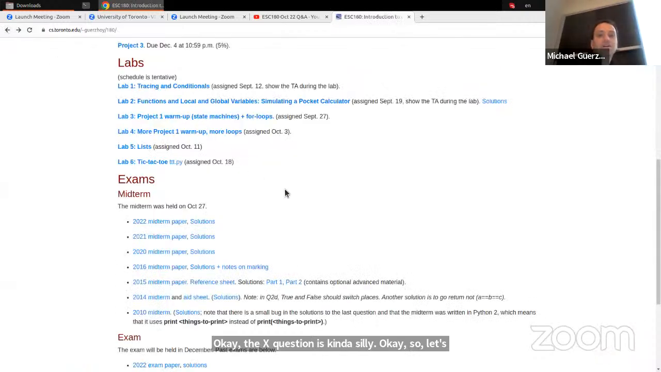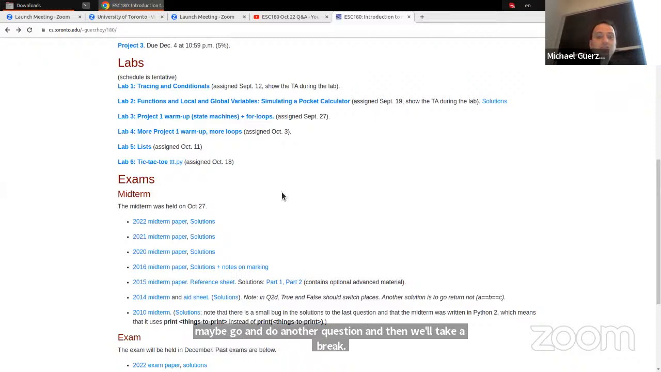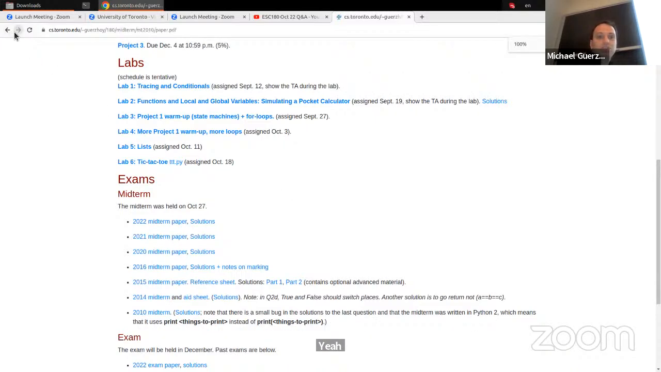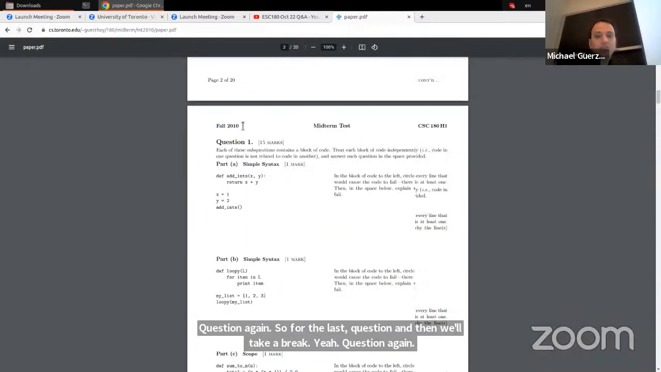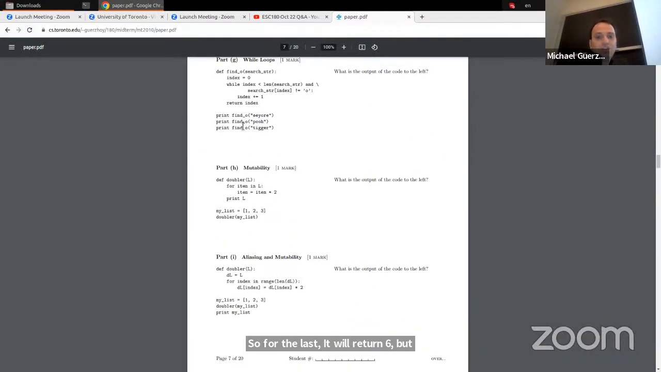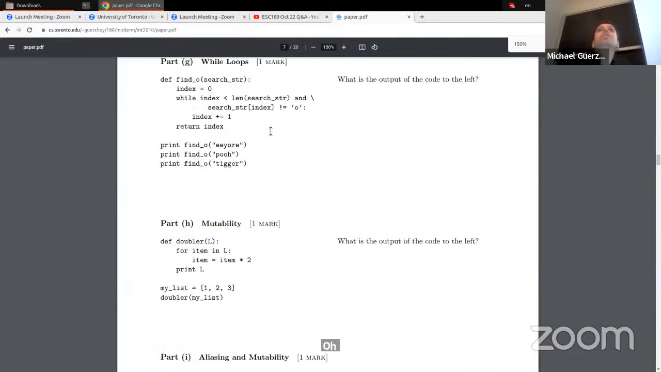Question again. So for the last element of question 1G, it will return 6, but for the other two will return 3 and 1. Well, whatever is the location of the O. Yeah. So the location of the O here is 3. And the location of the O here is 1.